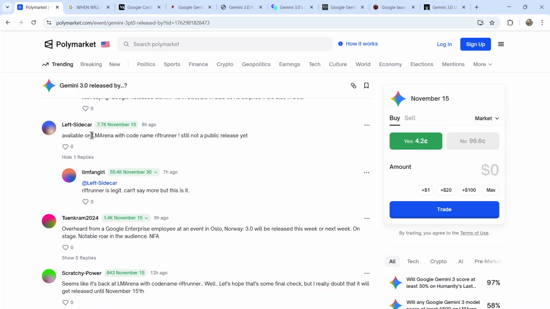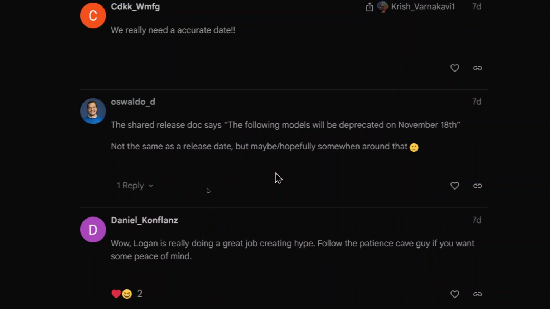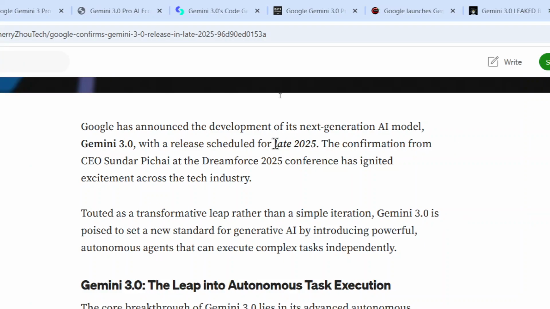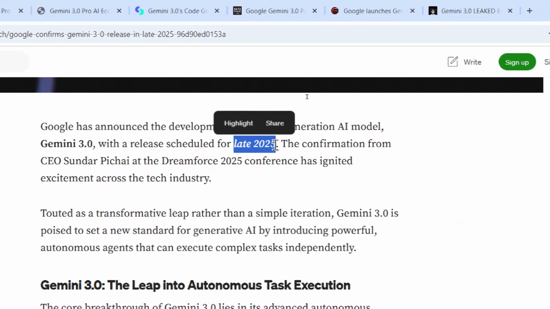Like we said, it's available on LM Arena. Usually that means a release within the next few days. I remember when Nano Banana did that. It was like 3 days after. In a shared release document, they say some models will be deprecated on November 18th, and companies will usually deprecate old models when they release new ones. The only official announcement by Google, and this was during the Dreamforce 2025 conference, the CEO said late 2025.